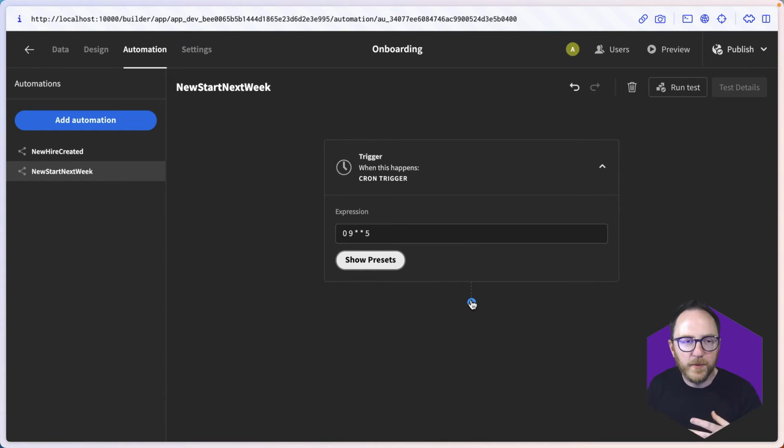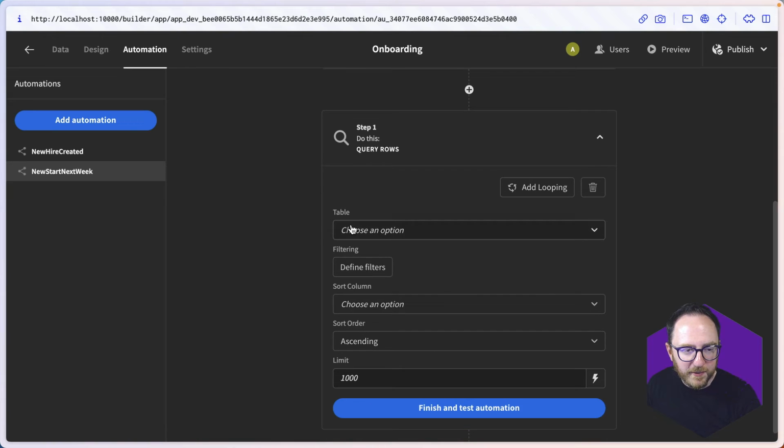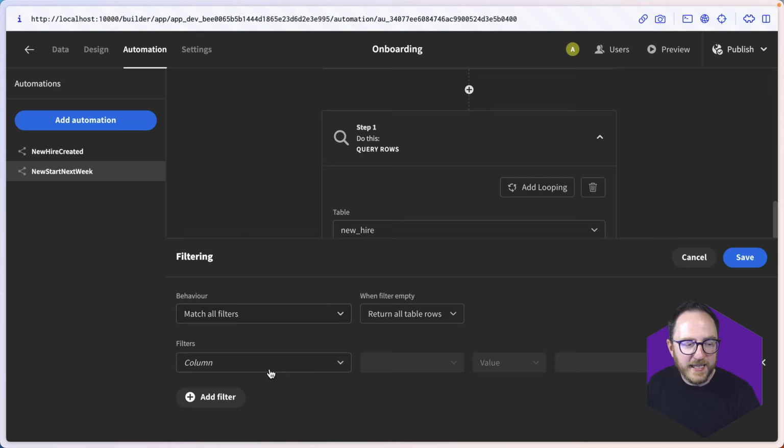So what's going to happen? At 9 a.m., I want to find all of the records that are available for employees who are starting next week. So I'm going to do that with an action called query rows and save. Now the table I want to query is our new hire table. And the filter I want to have is they start after right now. Okay, so that start date is more than or equal to a binding of right now.